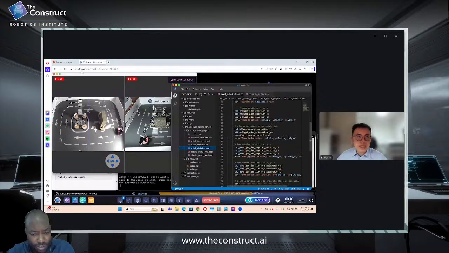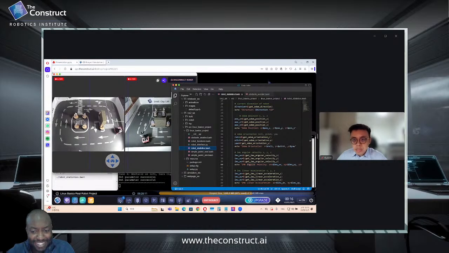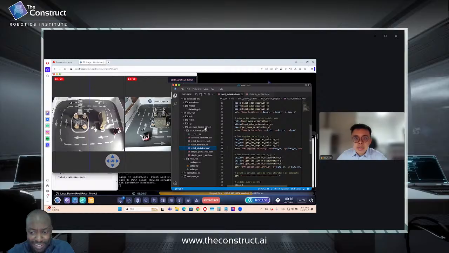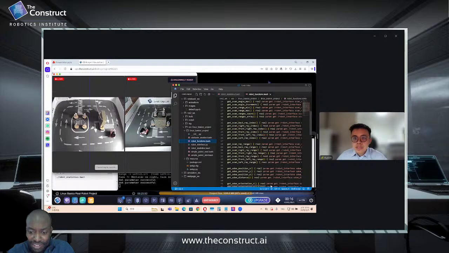Did you get any IMU data? Yes. How did you get that? For the IMU, I get the angular velocities and the linear acceleration. Because this robot doesn't have an IMU, so I want to know how. I just wrote functions. Okay, I see. I defined it over here.